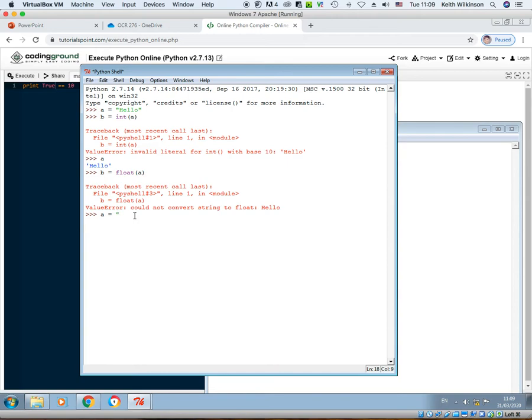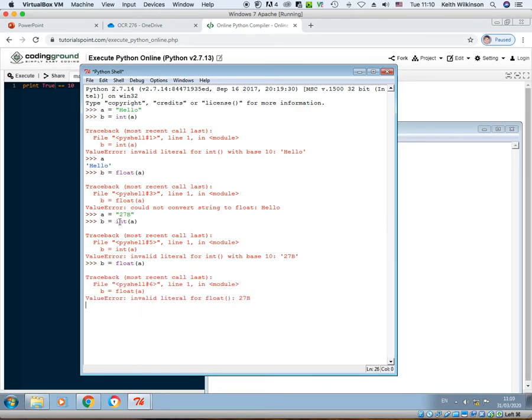Let's do 27b, like for a flat number, and I try to convert that to an integer. Well, it's got numbers at the start and then it's got the letter b, so B equals int of A, error. B equals a float of A, error. So it will not convert anything that is not purely a number, and it won't convert to an integer if it has a decimal point in it.